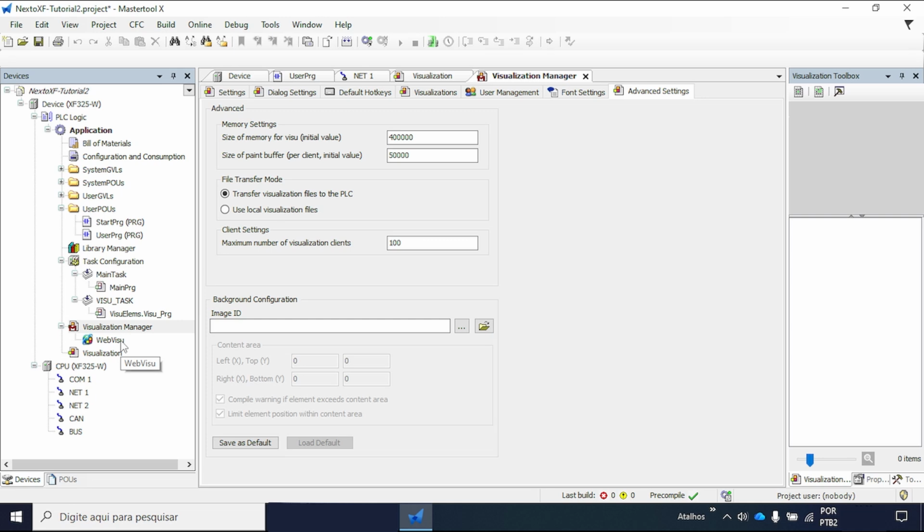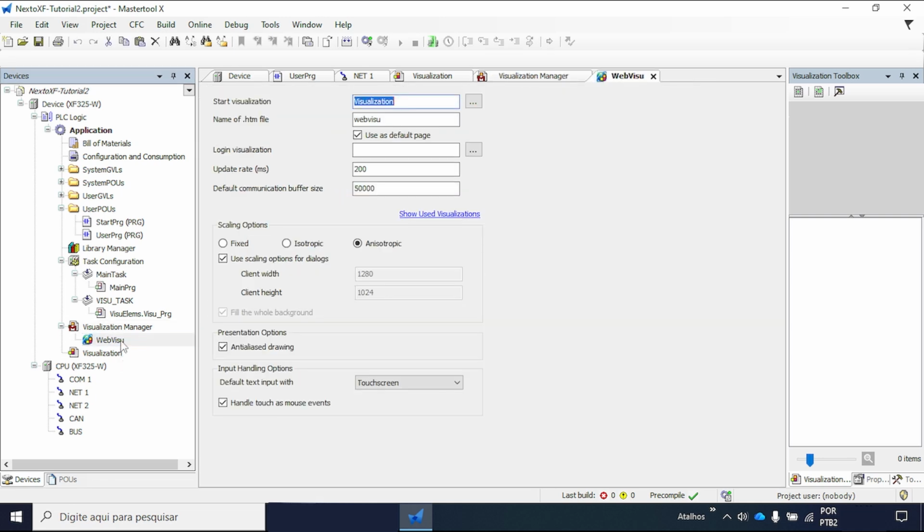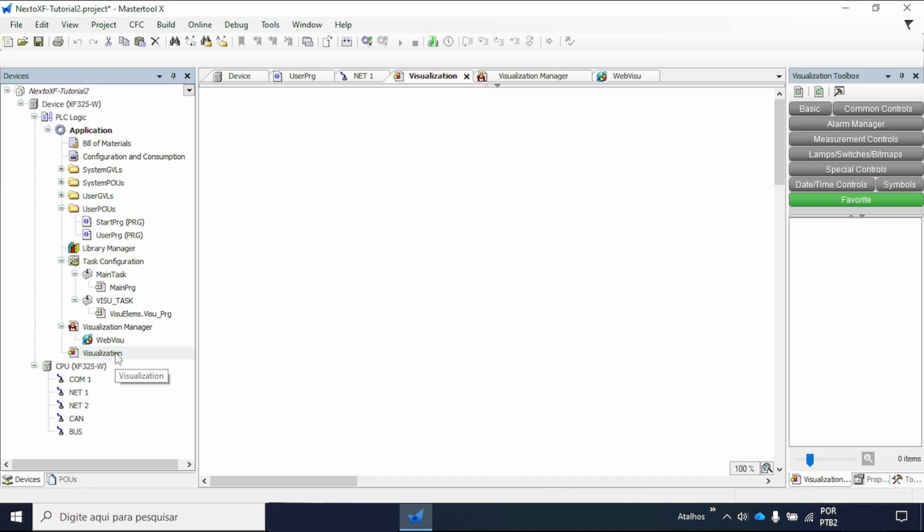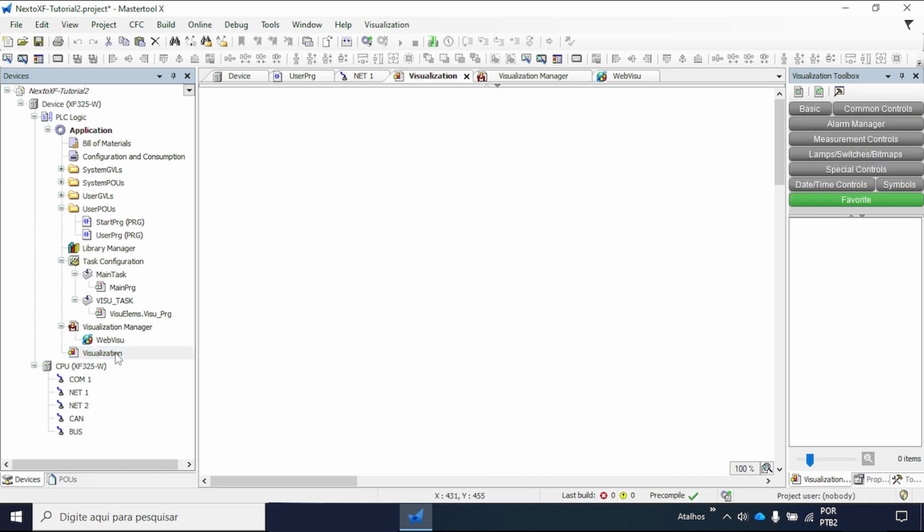The second object is the web visualization. This section contains the configuration options related to the embedded web server and how the visualization will be published and accessed through a web browser. And finally, the third object is the actual visualization screen. This is where you will create and develop your graphical interfaces.